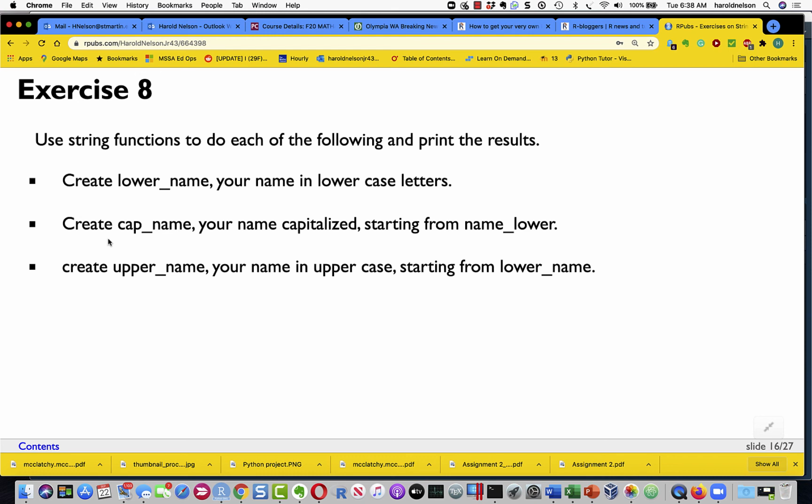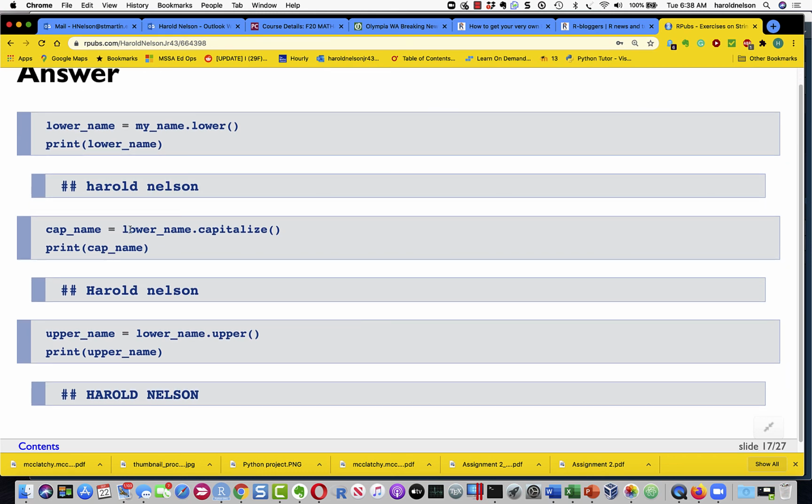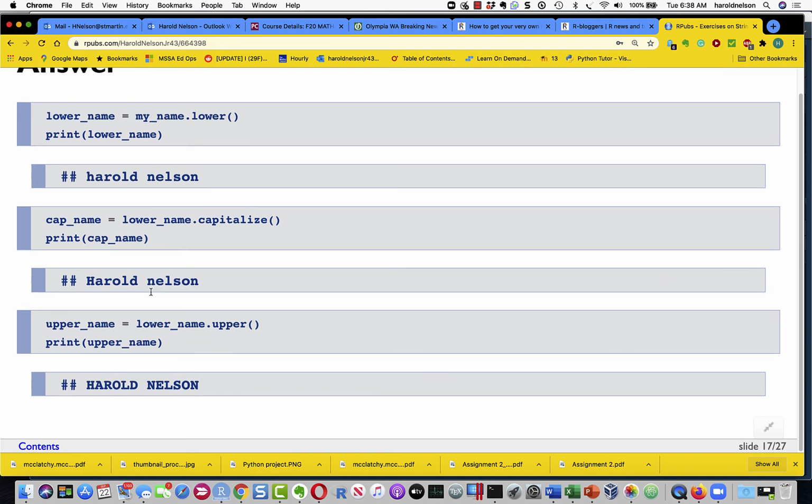Okay, you're back. I assume that means that you have done your thing. Let's take a look. lower_name is my_name.lower(), and this is what it did. I printed lower_name. Note that the H and the N both were converted to lowercase letters. cap_name is lower_name.capitalize(). That's the method. And print cap_name, and you notice that it put a capital H on Harold, but it did not put a capital N on Nelson. Okay, upper_name is lower_name.upper(). And print upper_name, and now everything is an uppercase letter.